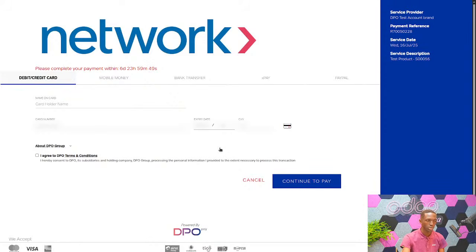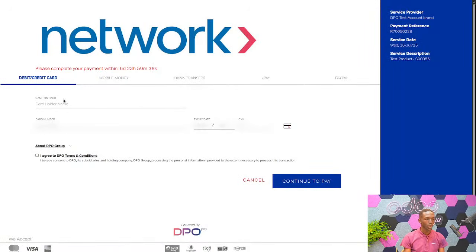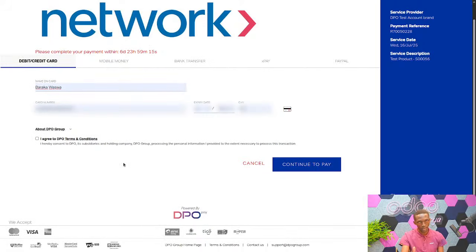I would like us to do two transactions. The first transaction, for this one specifically, the client would like to pay by card. So I'm going to select debit card or credit card. Then I can go ahead and populate all the card details, like the name of the card holder, the card number, of course, the expiry date, and the unique code, that is the security code for that card. So in this case, I have a card that I had already pre-configured with my name, Baraka Waswa, and the card number, the expiry date, and the unique code. Once I select that, this is now the client, of course, checking out. They will select that I agree to DPO terms and conditions, and click on continue to pay.